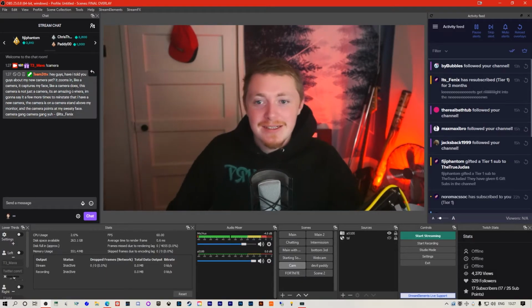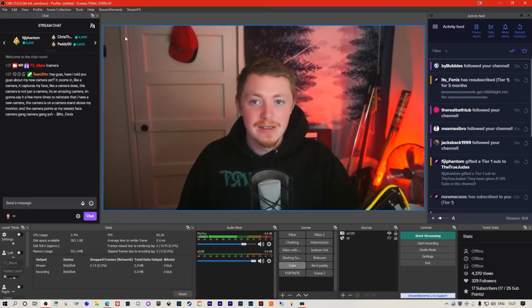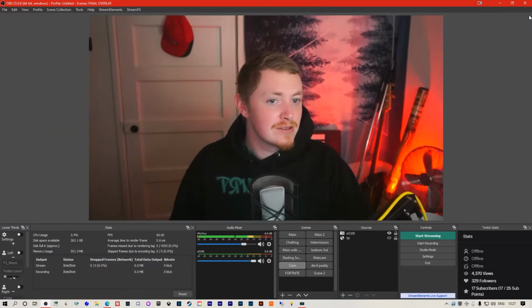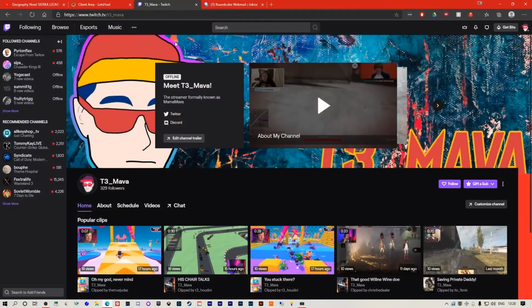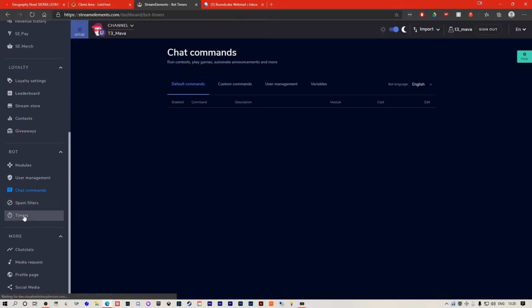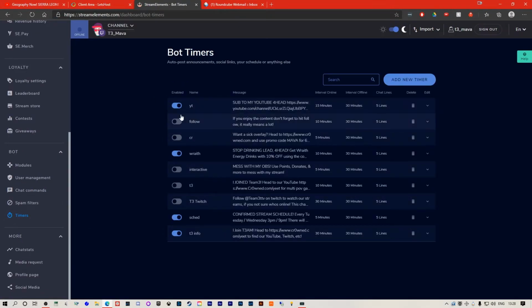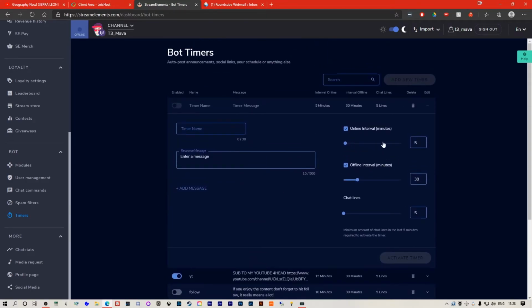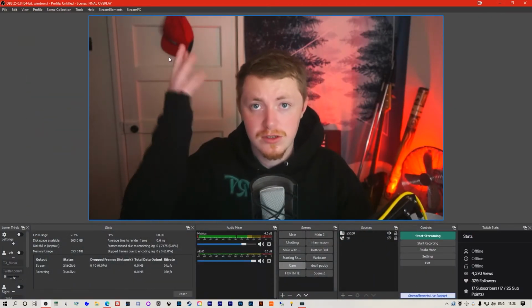But anyway, that is how you can set up a custom bot. It's so nice and so easy. And if you want to know what to do with timers, all here are all your different timers. You can easily add new ones, change how frequently they come, and that is it. When they show up, they will show up as your custom bot.